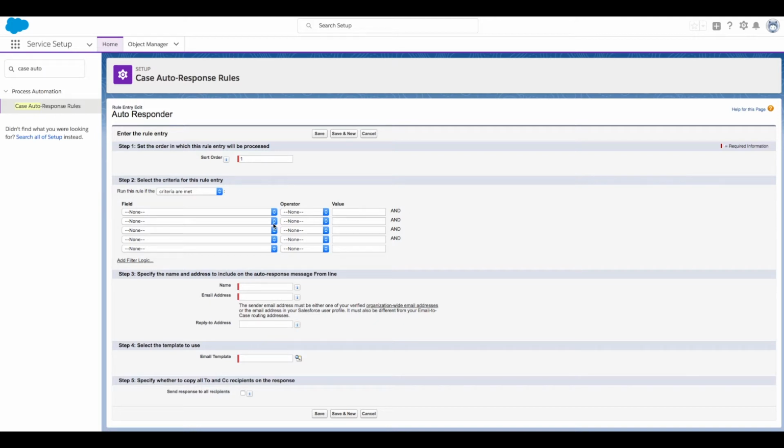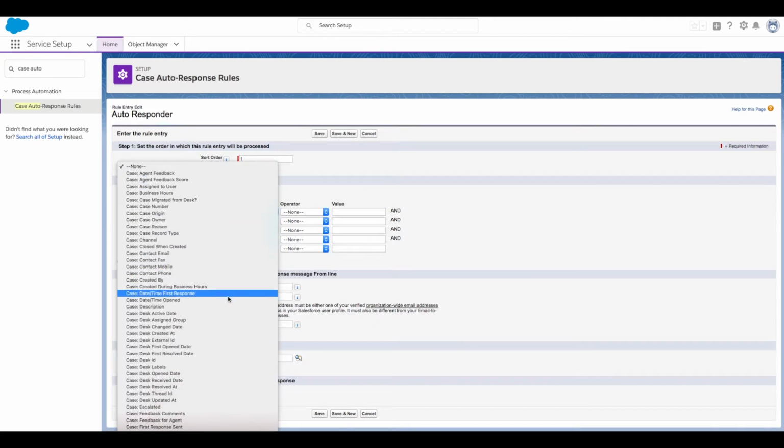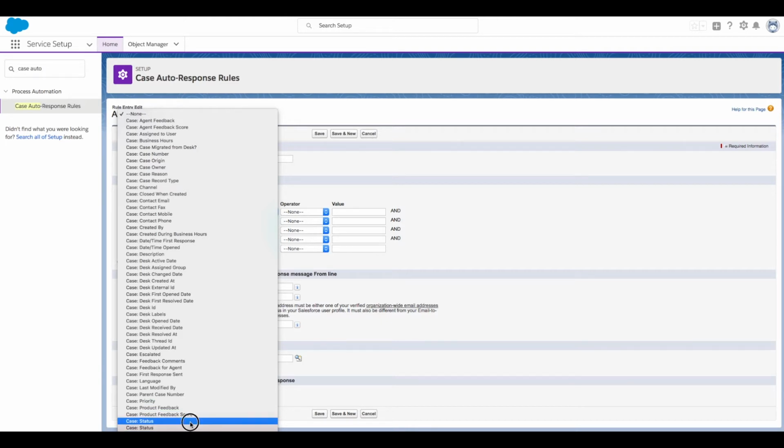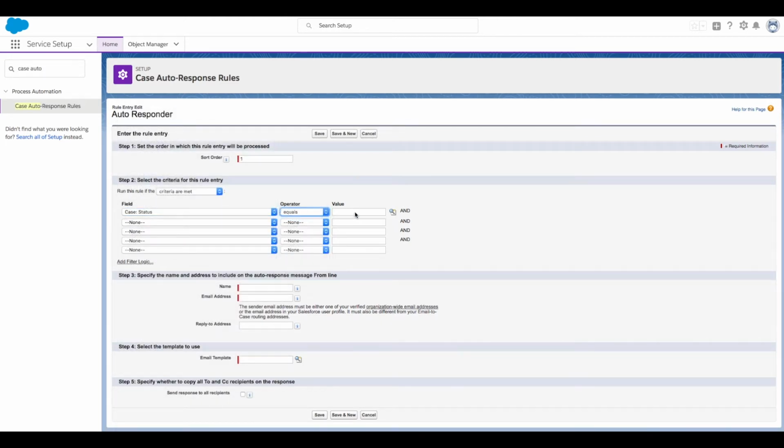In step 2, we'll select case status, and we'll make that equals, and type new. Then, under name, we'll add the company name, and your email address, and then we can select a default email template to send to our customers. Save your work when you're done, and you've successfully created an easy way to automate autoresponders to acknowledge your customers' cases.